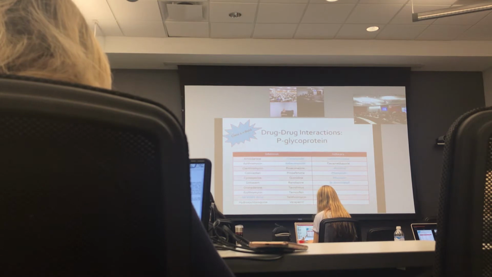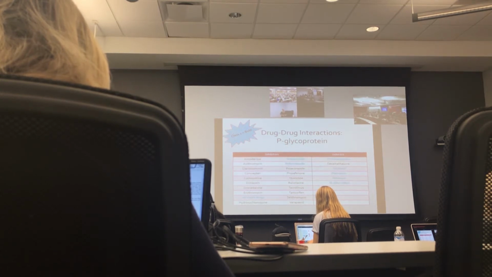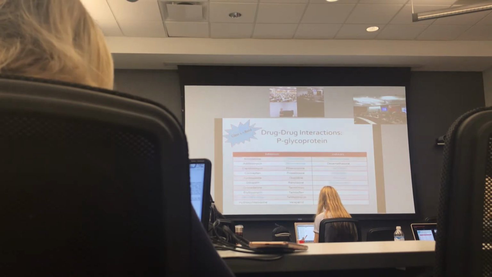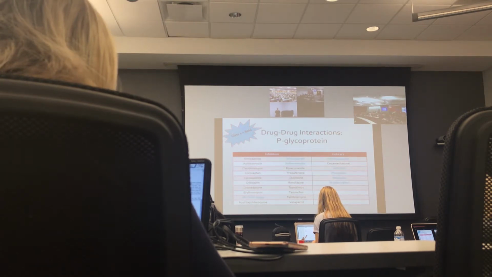So to be very clear, the big, bold, blue on this list, I'm not going to review them because they are there for you. We have both PGP inducers and inhibitors. So knowing whether it's an inducer or an inhibitor, where it falls on the list, and the fact that it's a big, bold, blue. All of those.